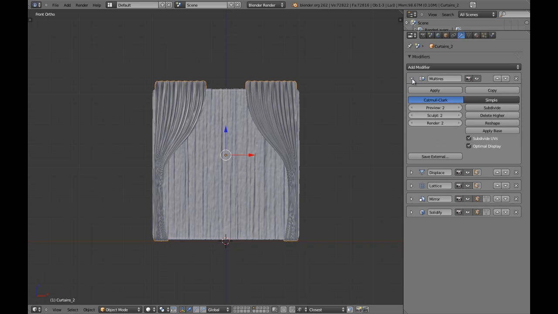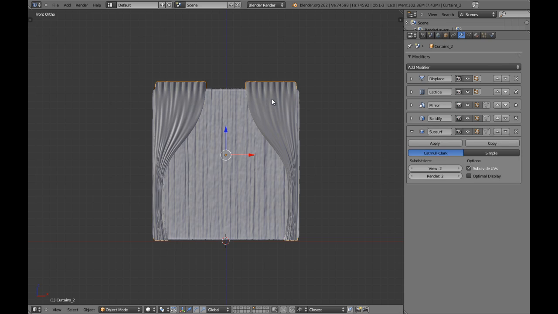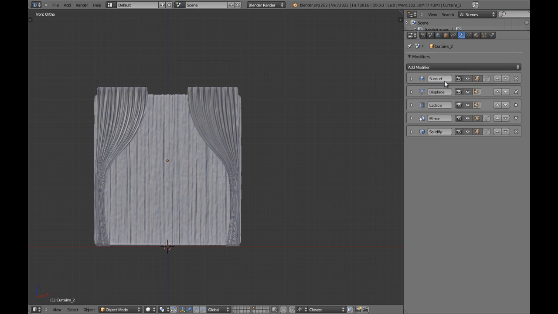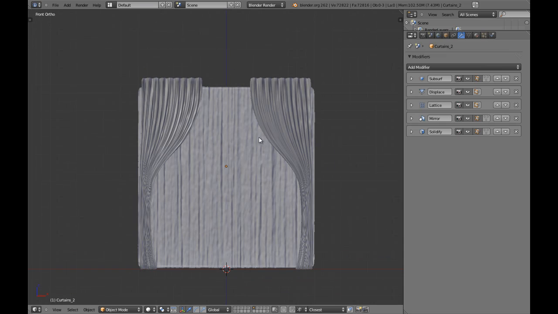Here I'm using decimate to resolution, but I was just trying. You could remove this and use subdivision surface. Of course, remember the stack of modifiers is really important. It's not the same to have subdivision surface here than here. You will notice.